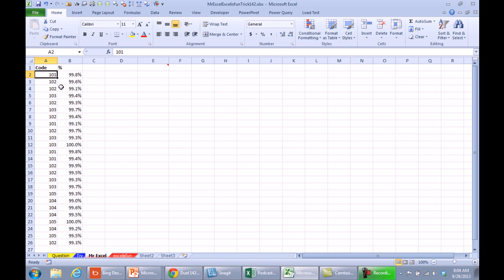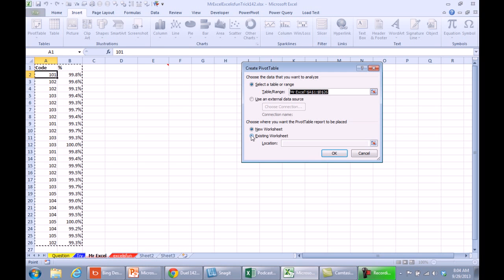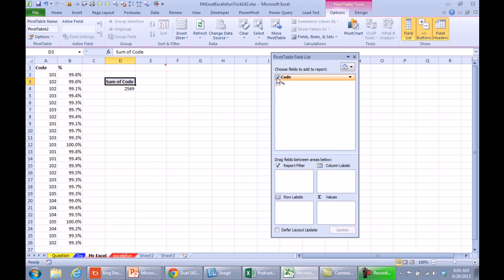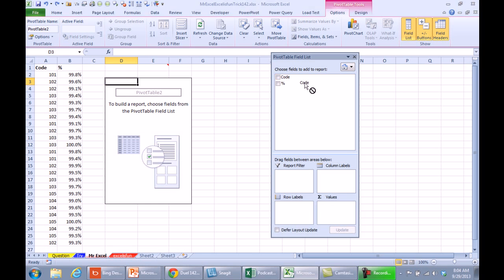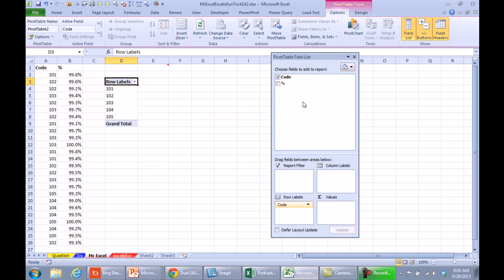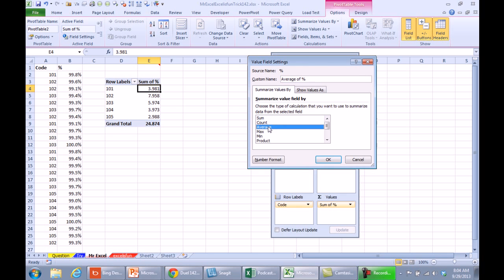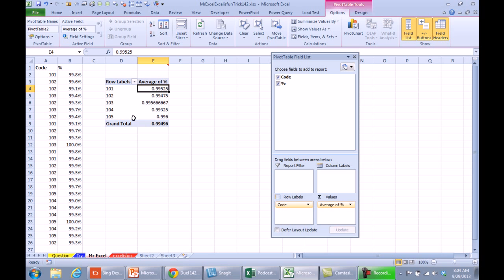table first. So we have one cell in the data selected, Insert, Pivot Table, existing worksheet, click next to our data, click OK. Check mark Code, which will send it to the wrong spot. I'm going to undo that. Instead of check marking Code, I'm going to drag Code down to Row Labels, and then I'm going to check mark Percentages, which is giving me a sum of percentage by default, but we can change that. Click right there on the first Sum of Percentage, Field Settings, change to Average, click OK.